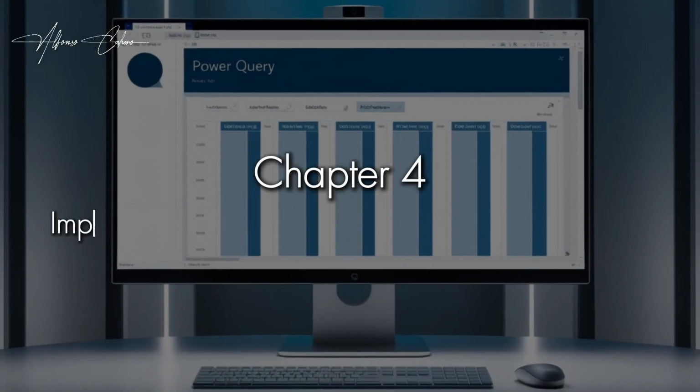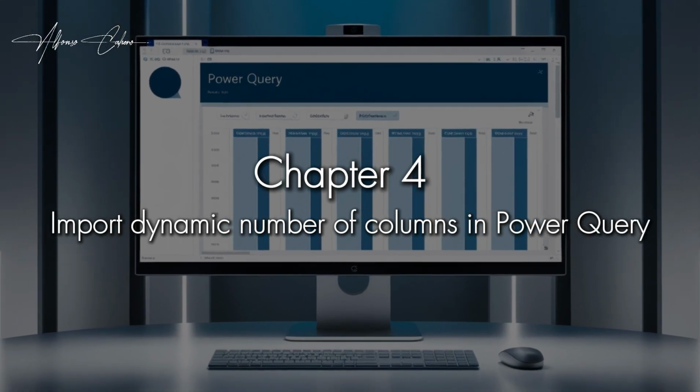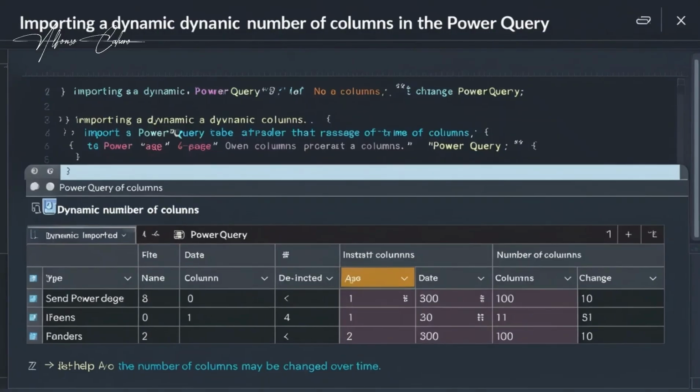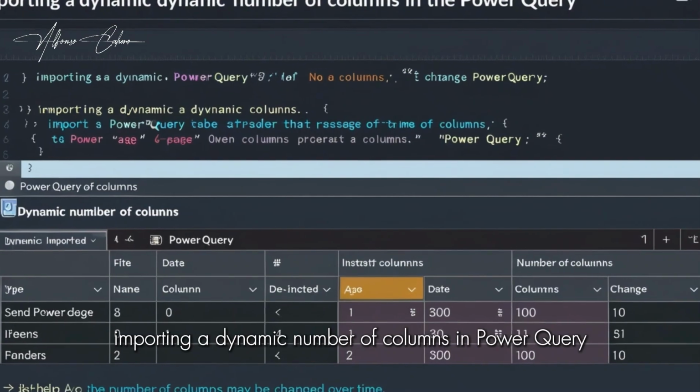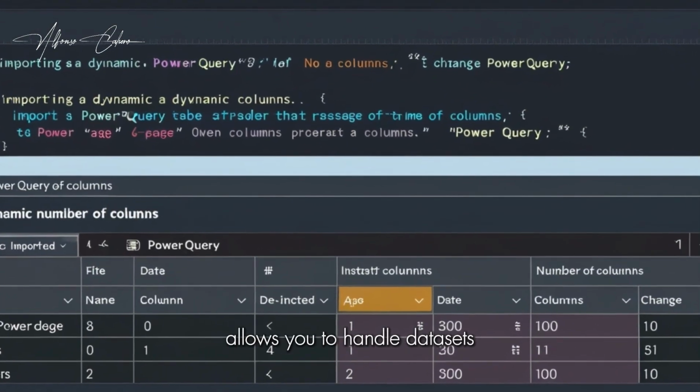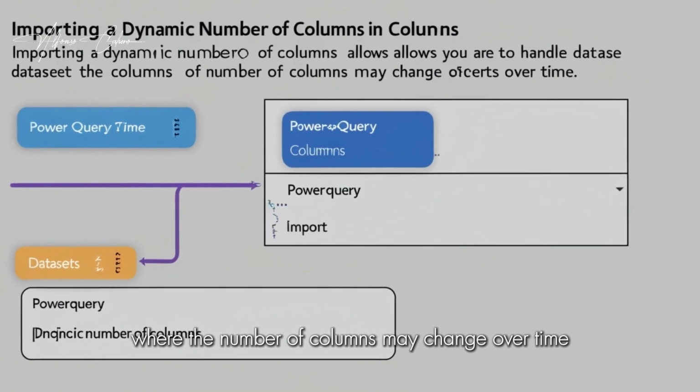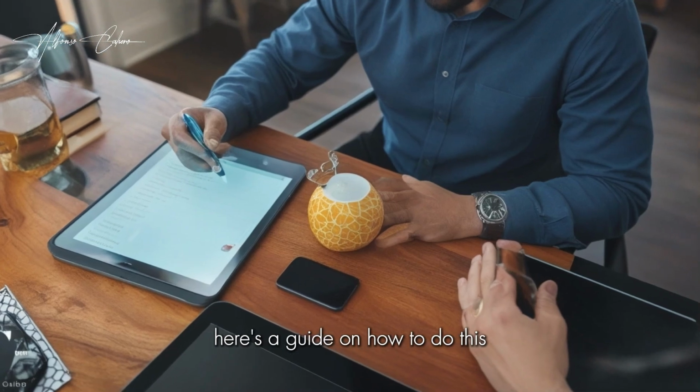Chapter 4. Import dynamic number of columns in Power Query. Importing a dynamic number of columns in Power Query allows you to handle datasets where the number of columns may change over time. Here's a guide on how to do this.